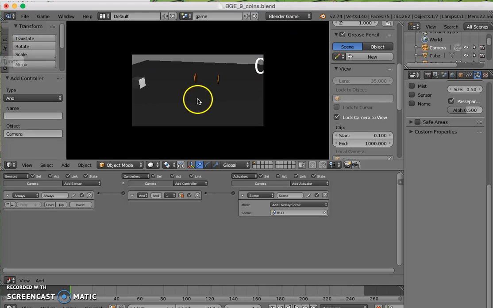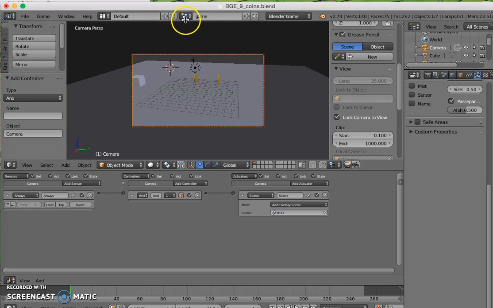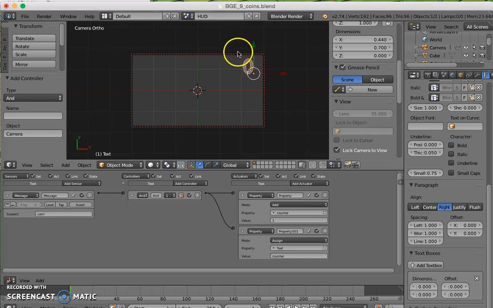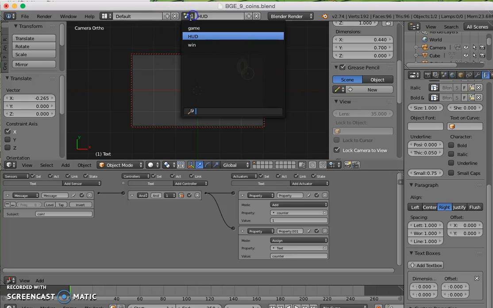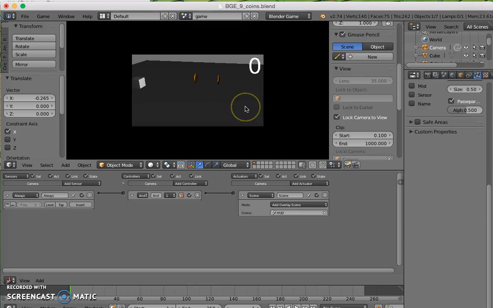Now my 0 is a bit off, so I'd probably have to go back to my HUD scene and move it a bit to the left over here. Let's go back to my game and see how it looks. There it is, perfect. Now if I move forward, it adds. Yay. But it's restarting the game, which is not what I want.